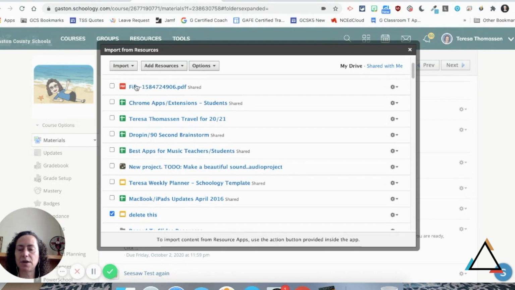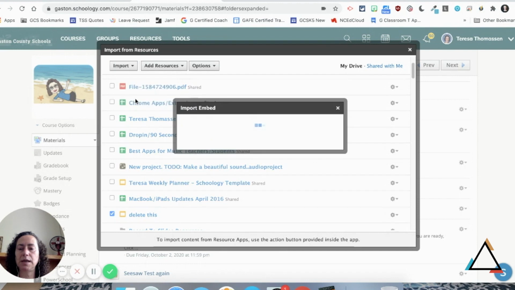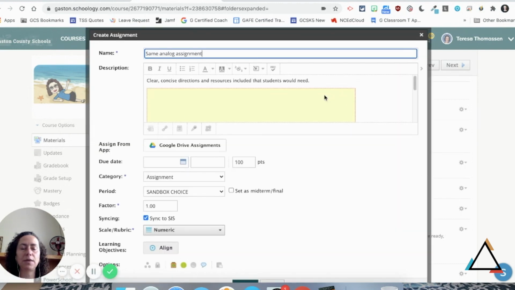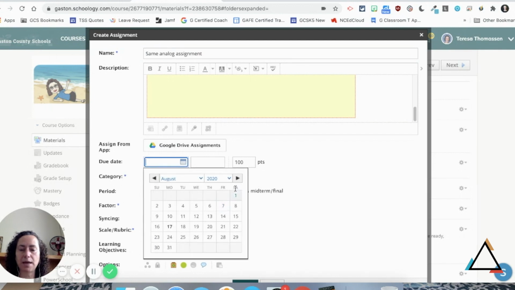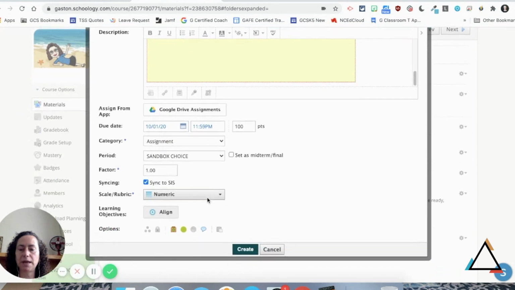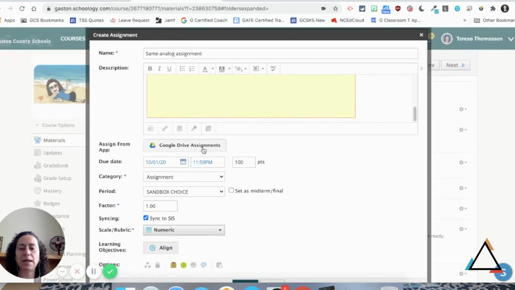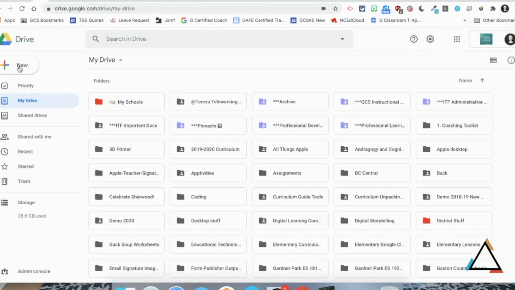Check the box in front of it, go up to the top left-hand corner, choose Import, and Import Embed. That way there's no clicks out and the students can easily get to any resources they need to complete the assignment. So I'm going to come back to my Google Drive Assignments button. I'm going to go ahead and fill out my due dates, choose my category and so forth. So now I'm ready to pull in my Google Drive assignment, but I need to go make it first. So I'm going to flip over to my Google Drive.